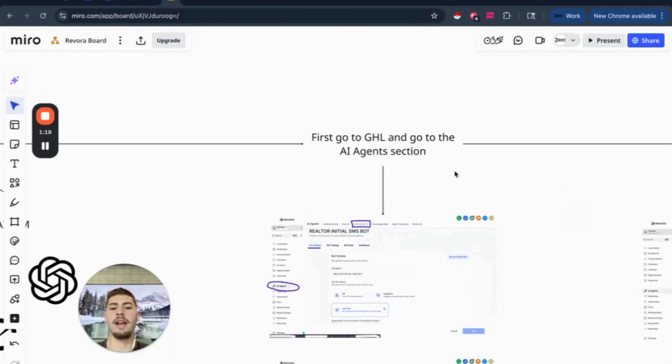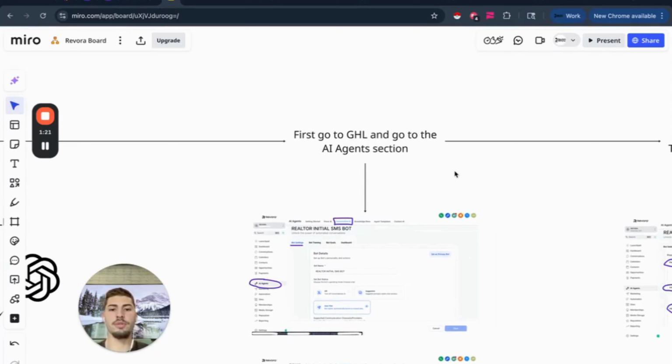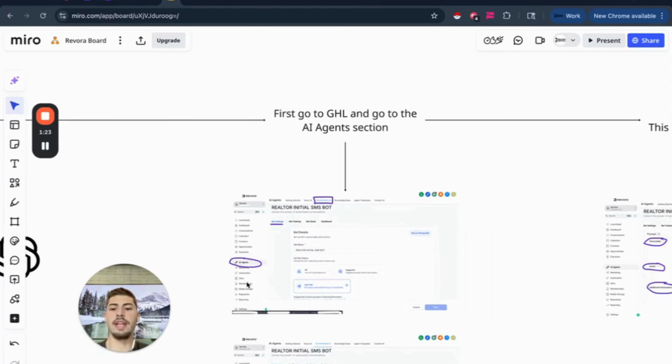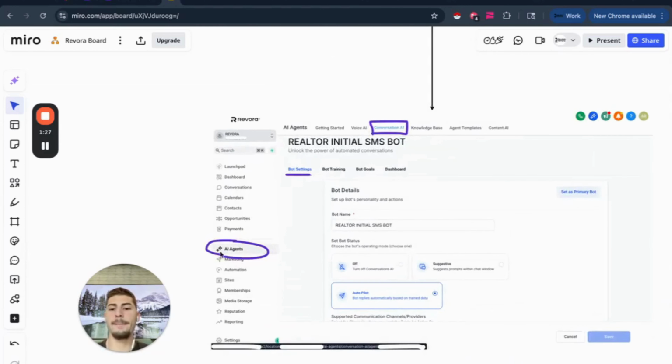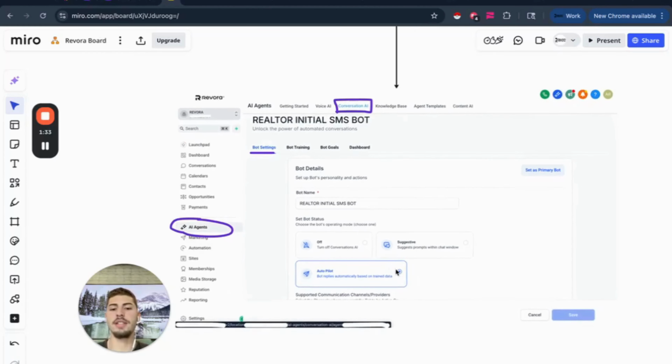After you've got that set up and you know exactly what you're going to use, you would first go to GoHighLevel and go to the AI agent section that they have within whatever account you have set up for yourself, go to the conversational AI, and then go to the settings within that bot. That's the first thing it's going to take you to do.